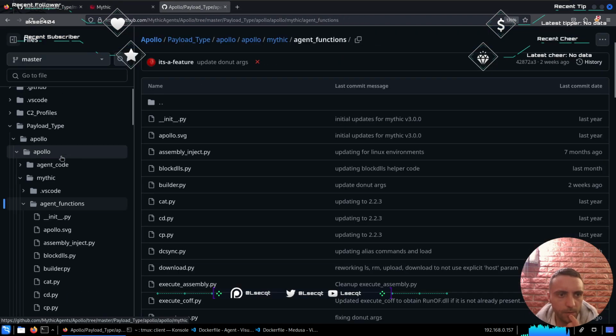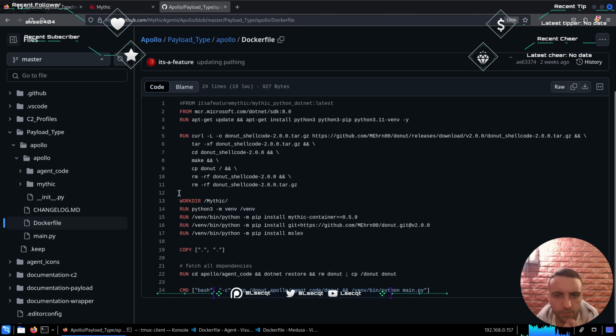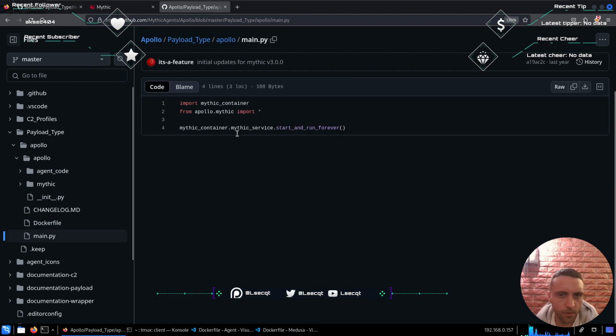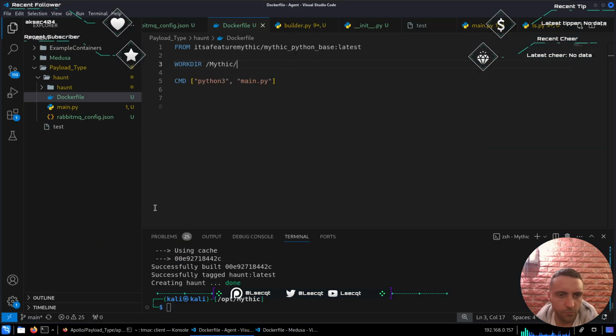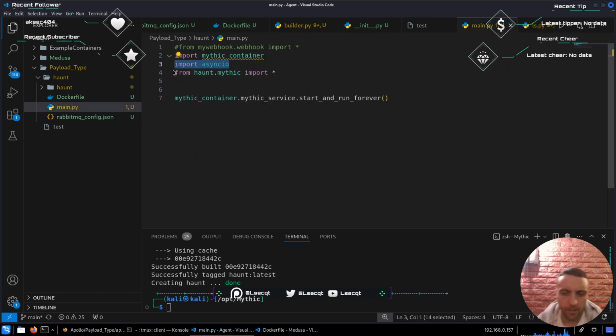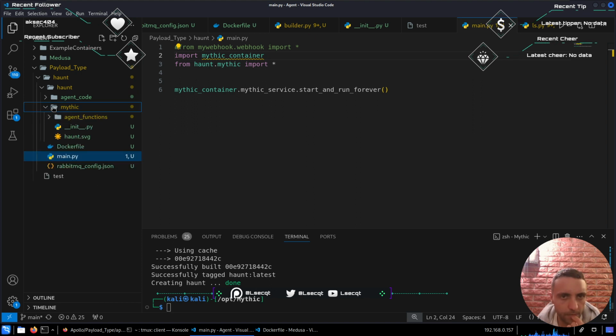So we have Apple, and pretty much inside the Apple we have this Dockerfile, which is of course different because it has different things like donut and so on. But in a nutshell, that's it. So workdir Mythic, run Python 3 virtual environment, and pretty much main.py. So again, that's it. Main.py is the same. So we import everything from apple.mythic and then just run forever. So pretty much we have the same code. That's it. Also don't need that. When you do it, you're gonna have all the libraries imported from the home dot mythic. However, it still does not work for any reason. So let's see how to fix that.